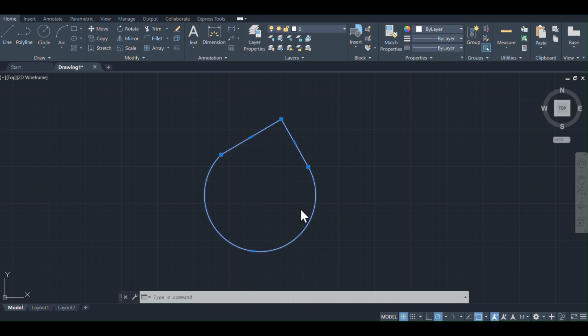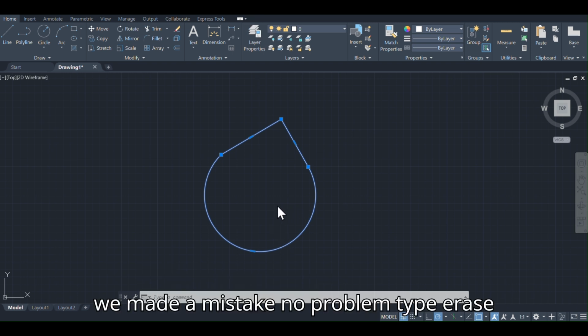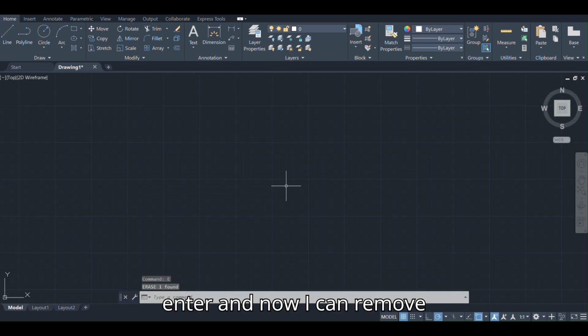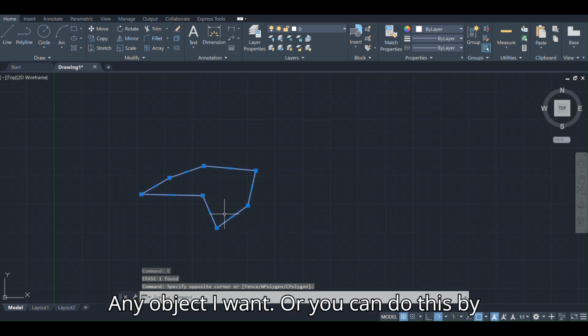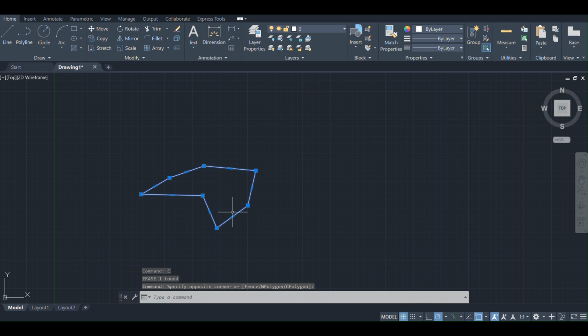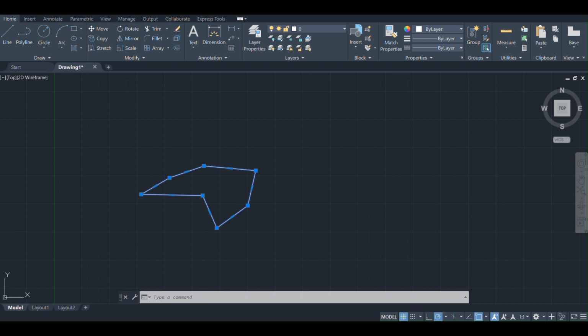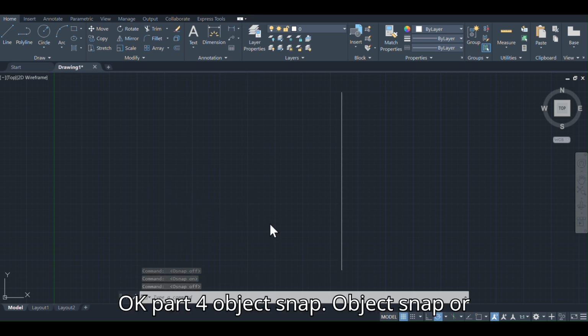Part 3, erase tool. We made a mistake, no problem. Type erase or just E in the command bar, E, and we press enter. And now I can remove any object I want. Or you can do this by selecting the object and pressing the delete button on your keyboard. Delete.